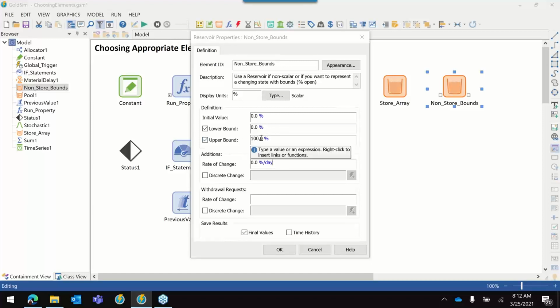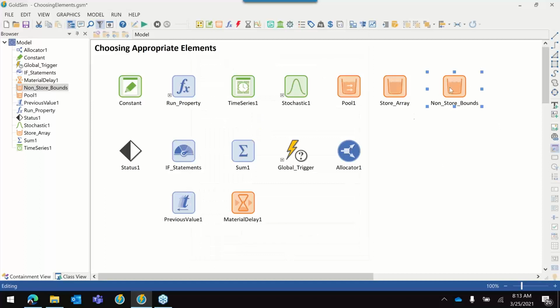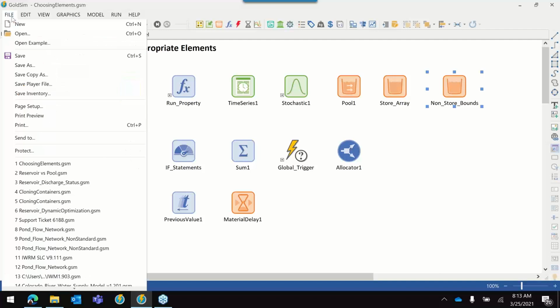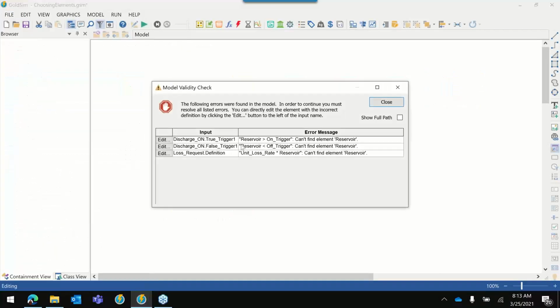But the nice thing is that it has bounds, so you can easily make use of the way that GoldSim handles bounds, and you don't need extra logic to calculate the time when it stops opening, for example. That's a little bit more detailed, but those are the times I can see often using the old reservoir element. But let me now show you an example that compares the reservoir and the pool element.